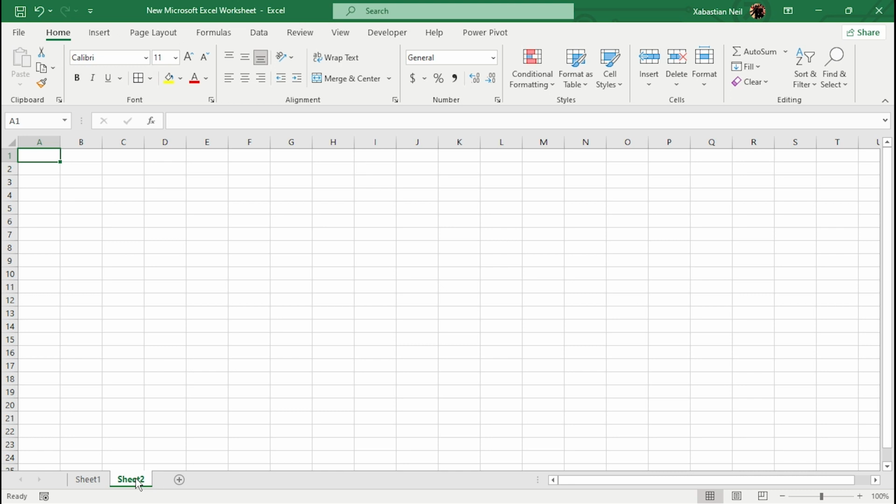Today we're going to show you some basic, or let's say top, Microsoft Excel tips and tricks, which are going to help you save a lot of time and show you how you can do your work without a lot of hassle. Okay, so let's start off without any further ado.